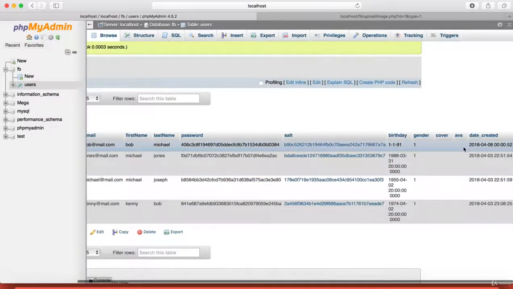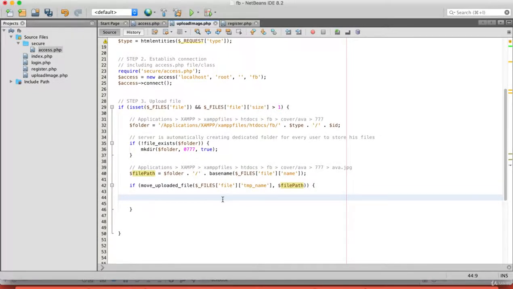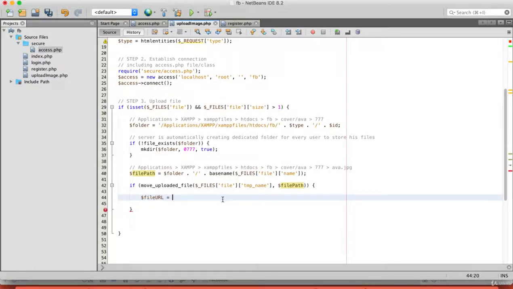So here will be the full path to the file. Okay, very good. And here we will write $file_URL equals, in quotation marks, http://localhost/FB/, then again coming out from the quotation marks, dot to concatenate the string $type, then a dot to concatenate the string, then quotation marks again.